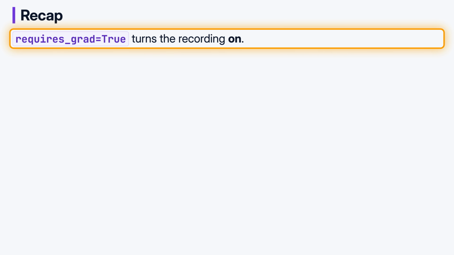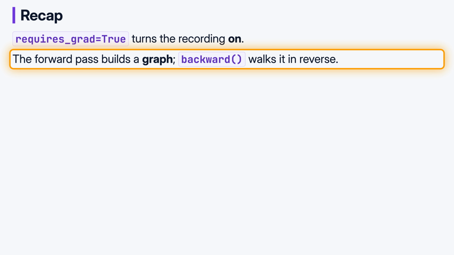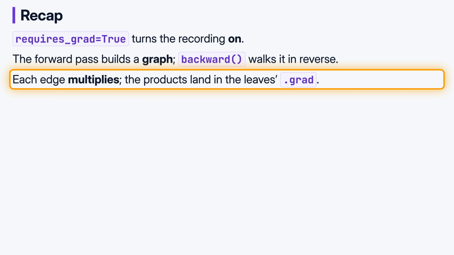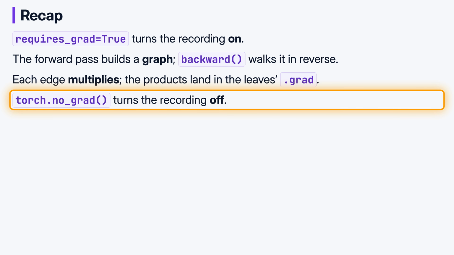Let's bring it together. requires_grad=True turns the recording on. The forward pass builds a graph, and .backward() walks it in reverse. Each edge multiplies, and the products land in the leaves' .grad. And torch.no_grad() turns the recording off. You never differentiated anything by hand. The graph and one .backward() did it all.